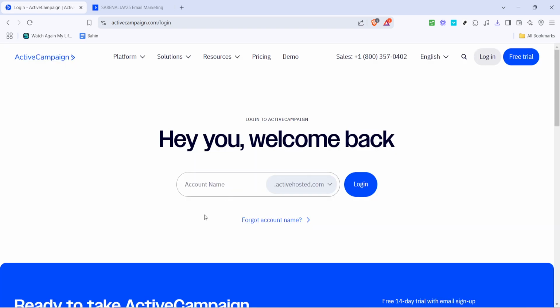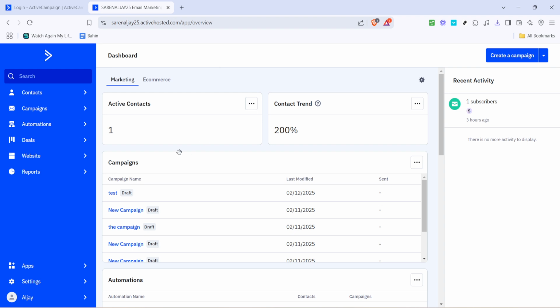Next, you'll be prompted to enter your account name. It's important to note that your account name is not your email address or password. If you're unsure what this is, check your registration email from when you first signed up. After entering your account name, proceed by clicking the Login button. If everything is correct, you'll be directed to your Activecampaign dashboard.